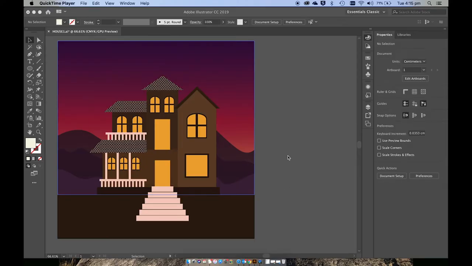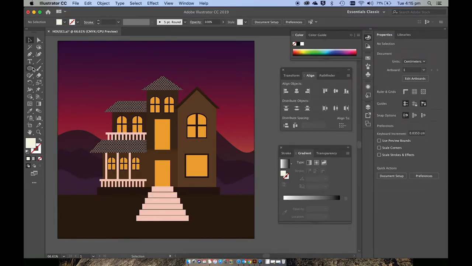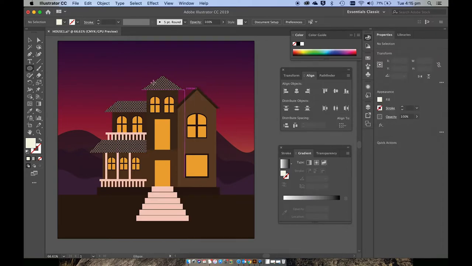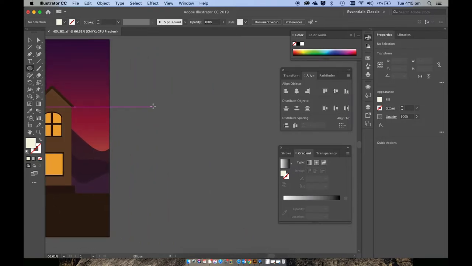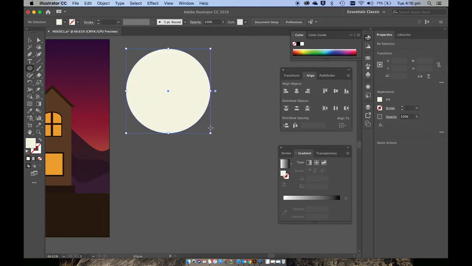Next, we're going to make our moon and our bats to go into the background of our haunted house. So we are going to grab the ellipse tool, hold down your shape tool to select the ellipse tool. I'll just make this off my canvas. So I'll hold down the shift key to drag out a perfect circle and give it a white creamy fill.